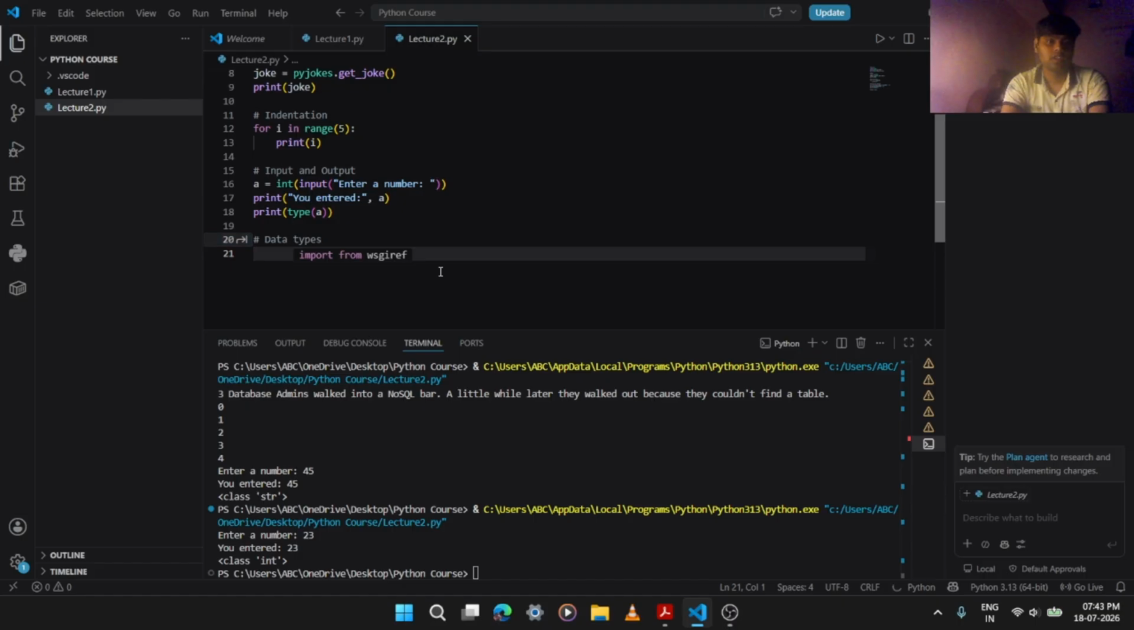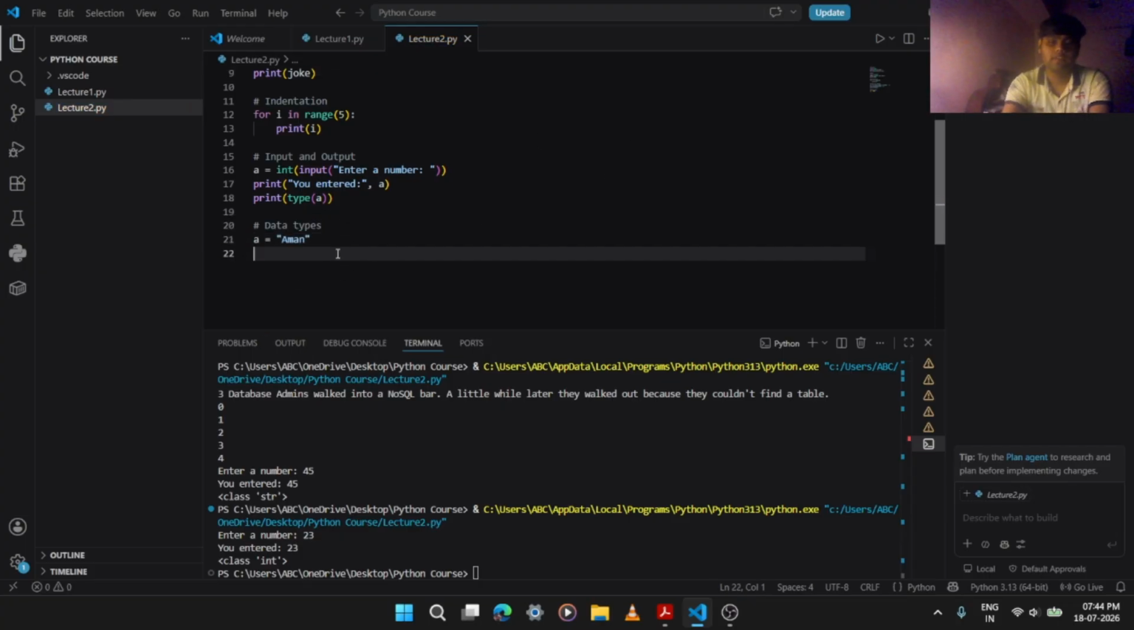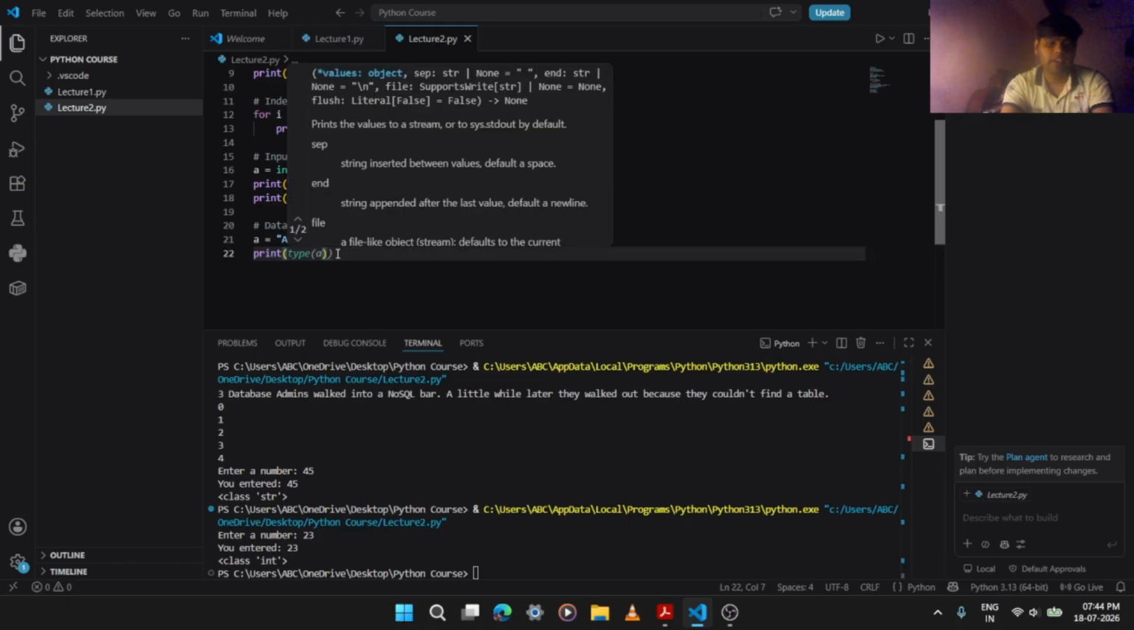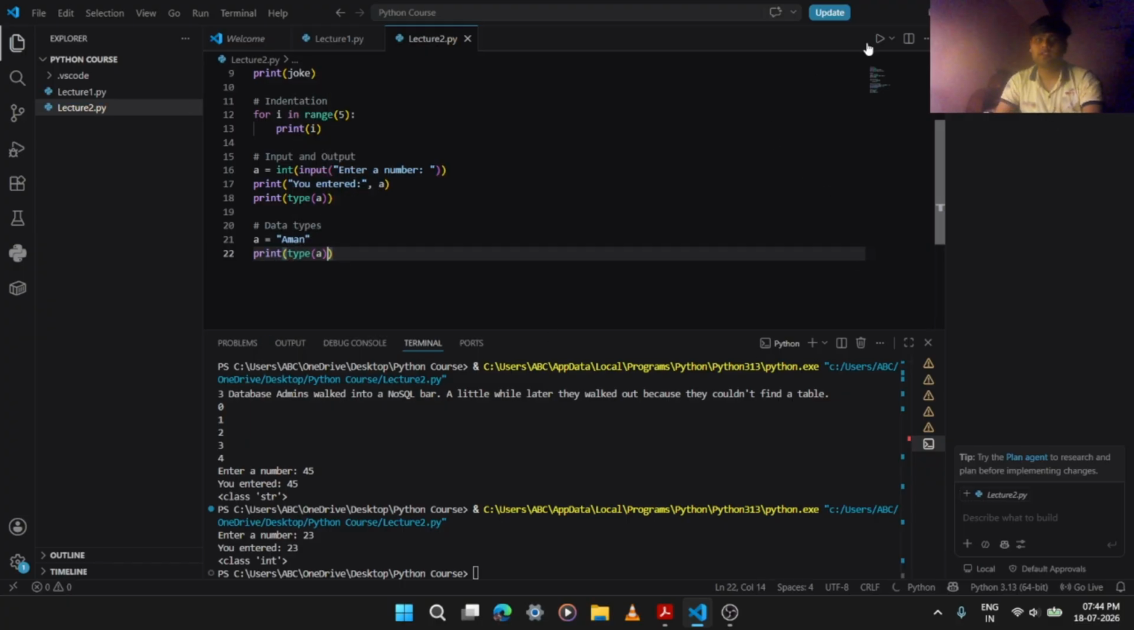Comment out. Now, let's see. I have taken a variable a equals to, let's say, Aman. Now it will give an error because we are giving a string, and for strings we always have to use double quotes. Put it in your mind. See, it's giving us suggestions also, so we'll use it. Now if we print type of A, let's see what we get.